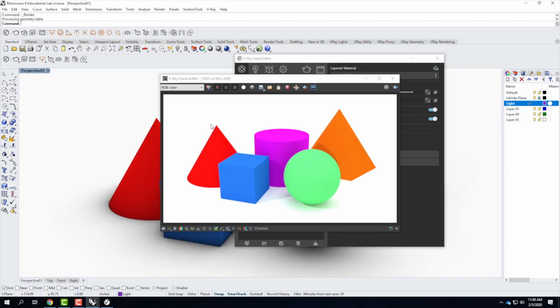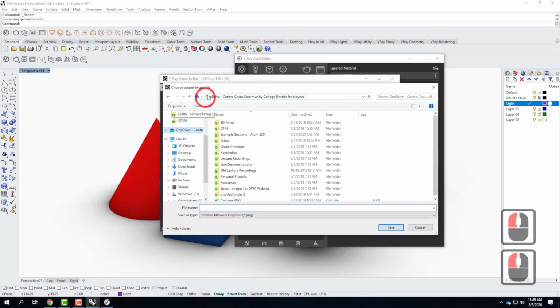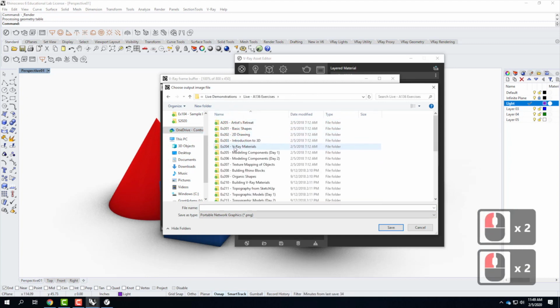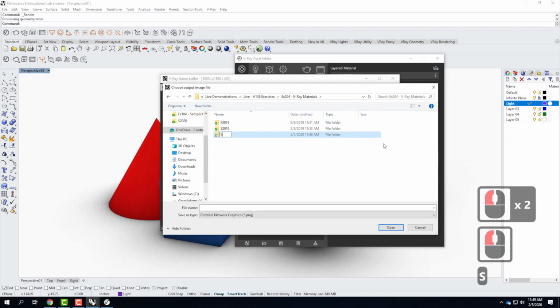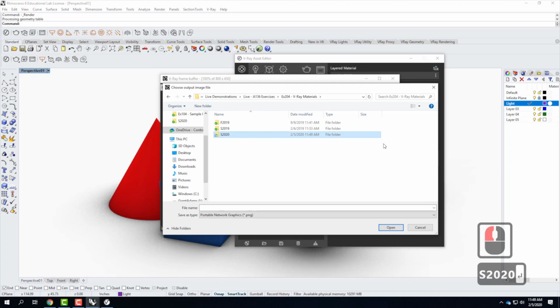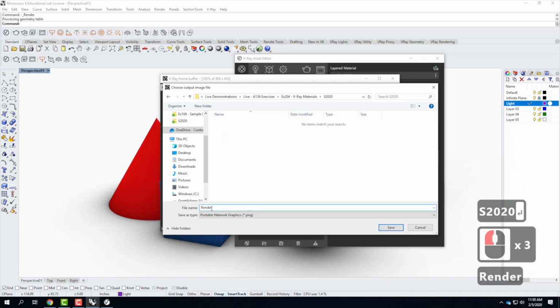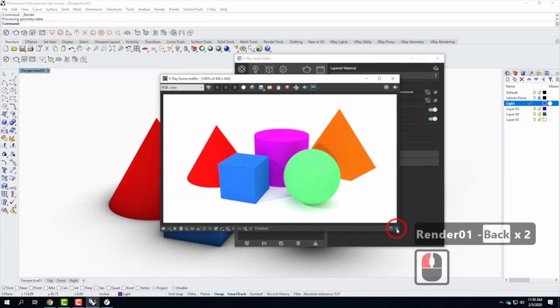So I can go ahead and I can save this first view. So I'm going to click on the disk icon up here at the very top, and I'll save this onto my flash drive. So let me go in here into today's folder, and this is the spring of 2020. I'll just call it render 1 and then click save.